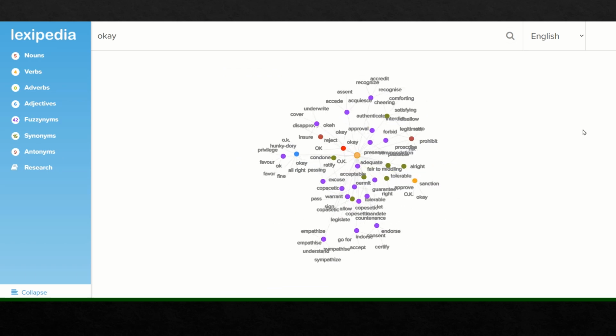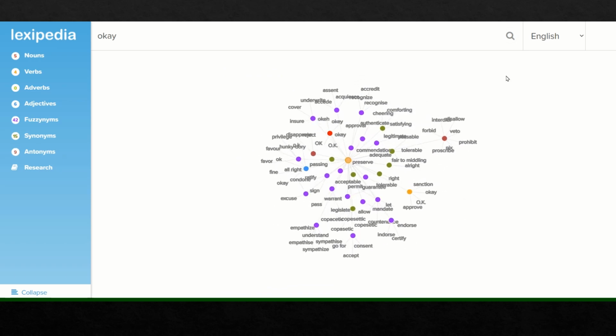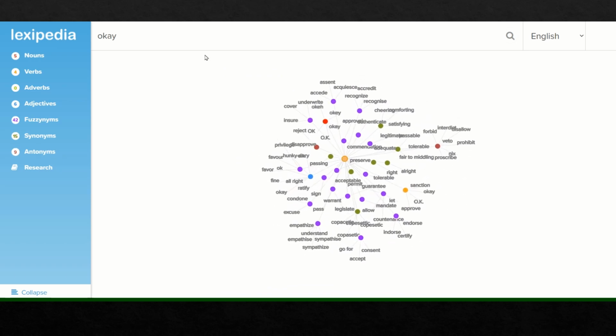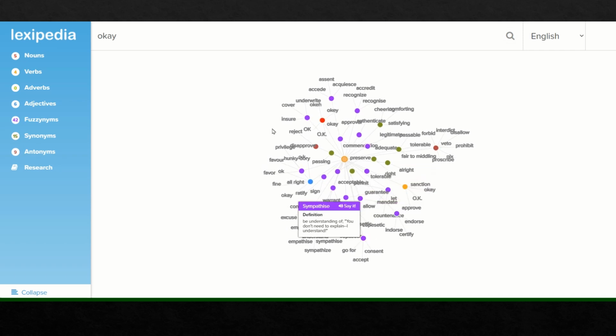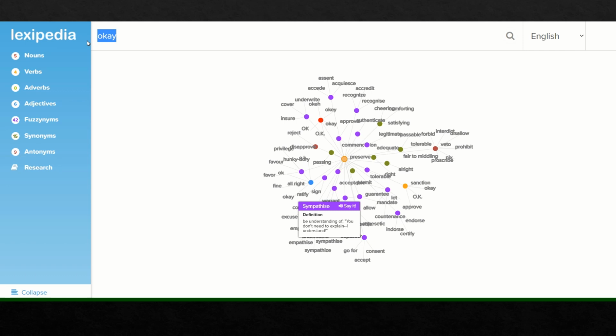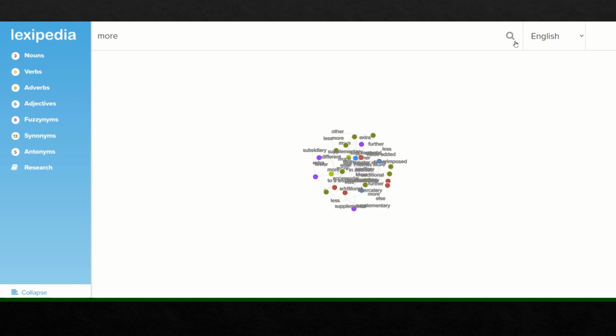Both of the webs that I've shown you so far have been fairly simple. This is another fairly simple one. But they can get more complicated, depending on what word you type.